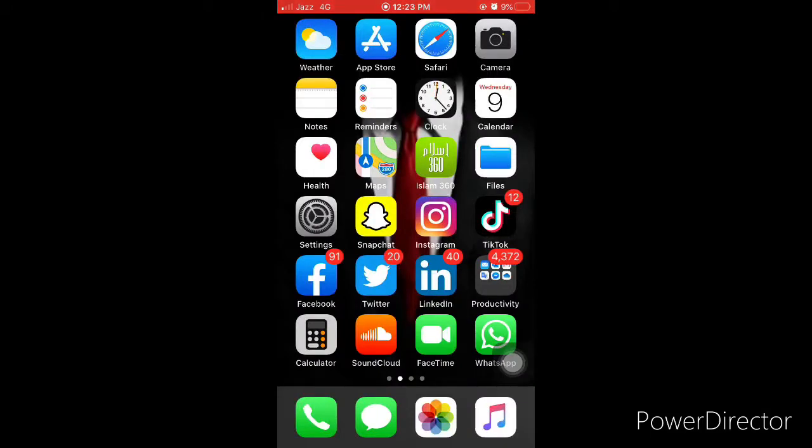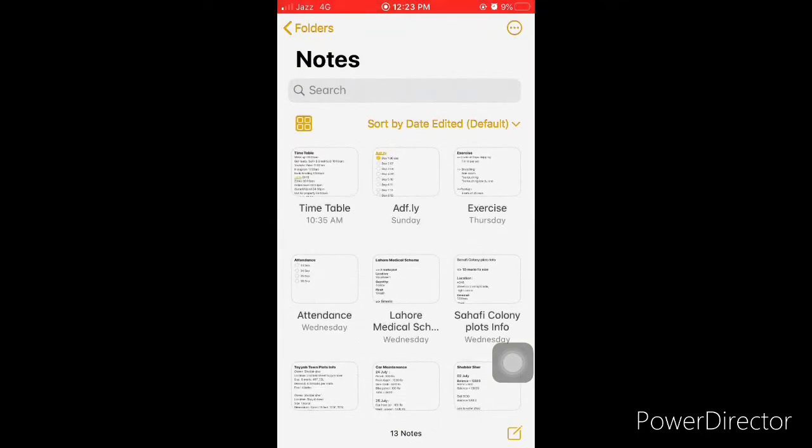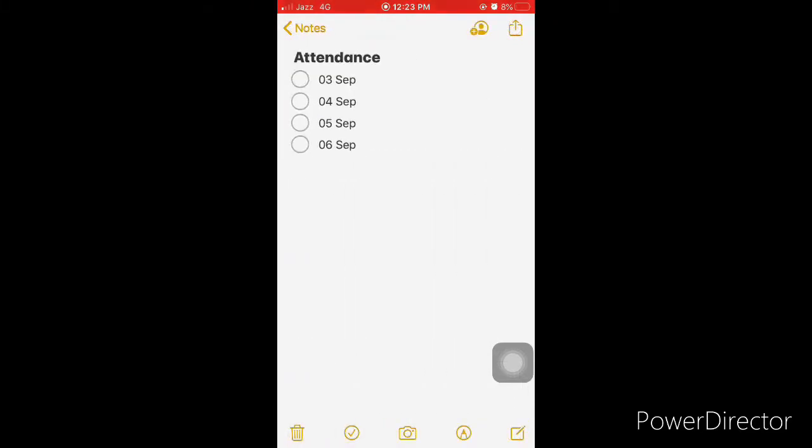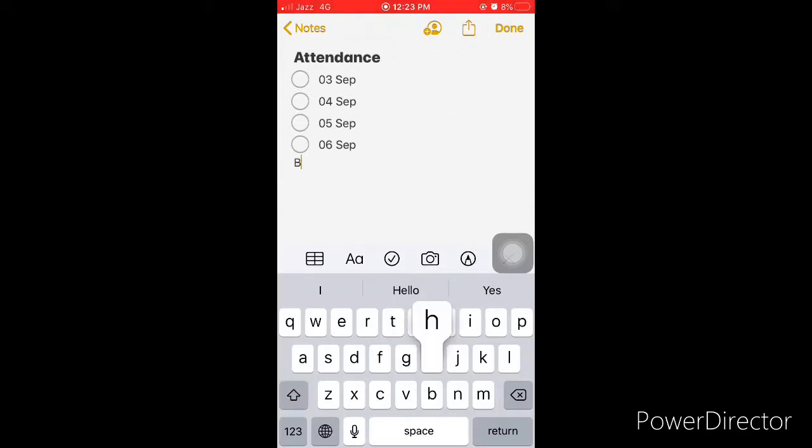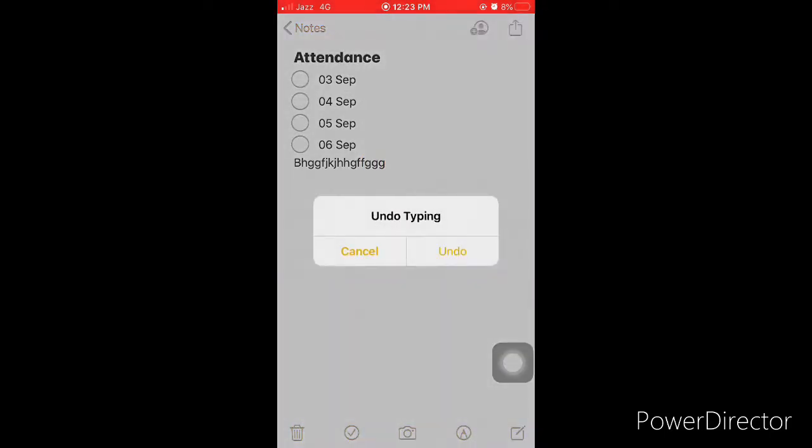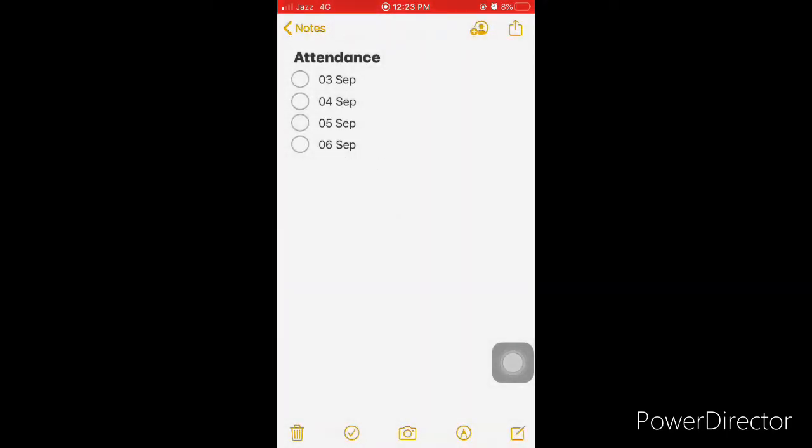Now the next feature is undo and redo. Let's suppose we are writing a note, and we're typing something. Accidentally we write something wrong, then shake it and the phone will show the undo message. Only by pressing undo, the phone will undo the last change you made.